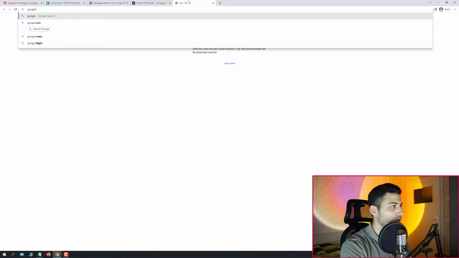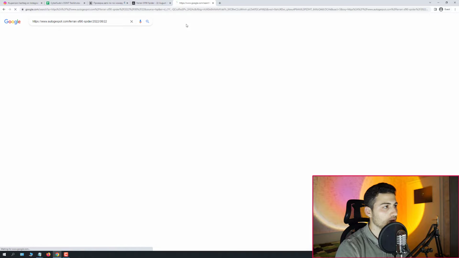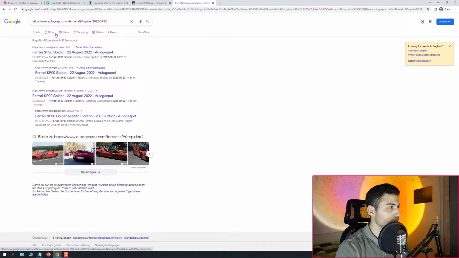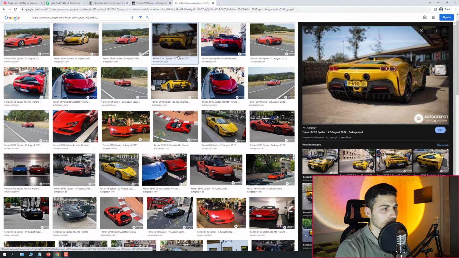But there is a trick that you can do in order to find all the images, which is to just open google.com and then add the URL of the car and go to images. And as you can see here, you can find more pictures of the same car. So you don't have to pay anything to find the car.